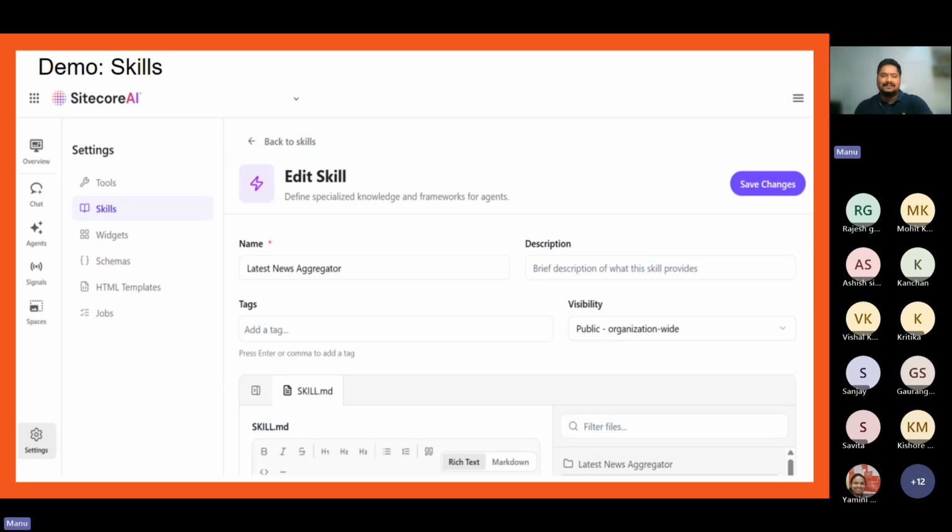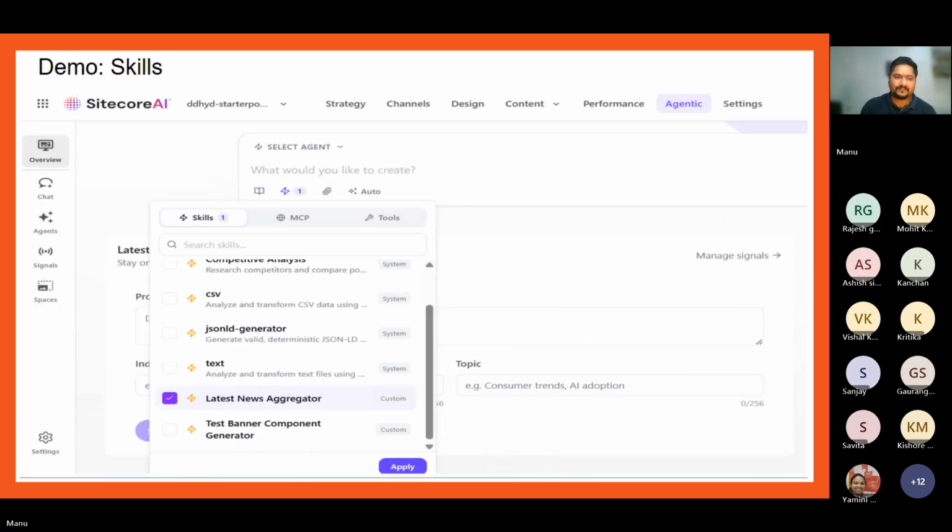So it has a name and visibility, and I'll show you the skill file as well at the end of the demo. It looks the same way. The name is latest news aggregator.